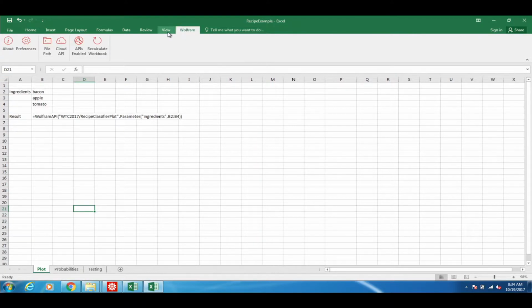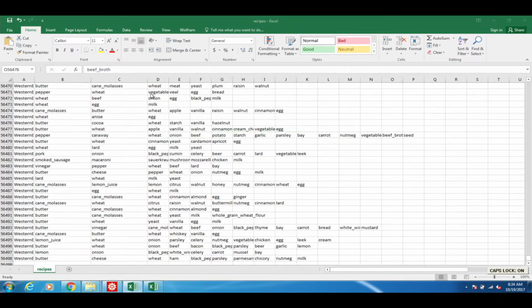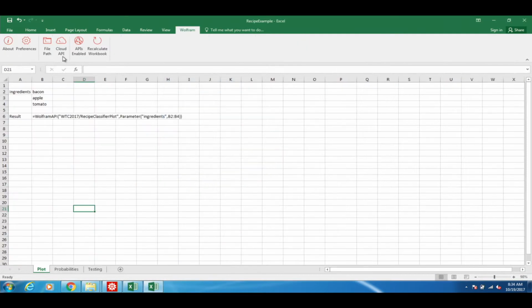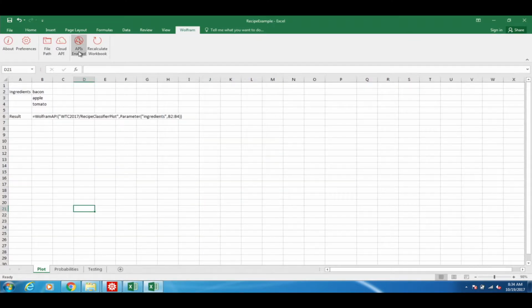So the product, we have this nice little Wolfram tab. This Wolfram tab has a bunch of things which I'll talk to you about. This is a little bit less attractive in Windows 7, but it looks okay, I think. So we have an About page. Look, there's our logo. Preferences. This File thing, which I'll talk to you about. This Cloud API, which has a separate slide. Being able to enable or disable APIs and a Recalculate Workbook button for convenience.